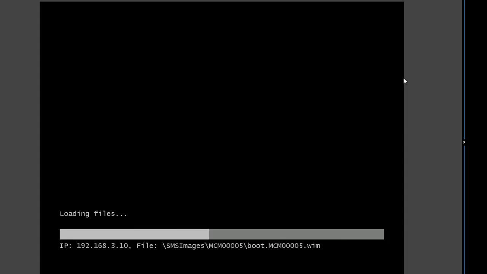Now remember, it's connecting to the server. It's also on the DHCP IP range that we gave it, using the network account that will give it access to those drives where the data, the image files, and the distribution point are. So just wait.